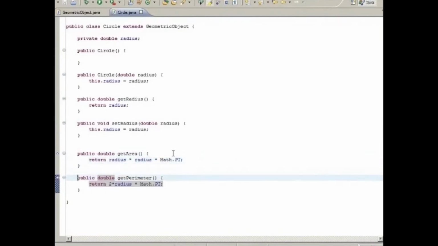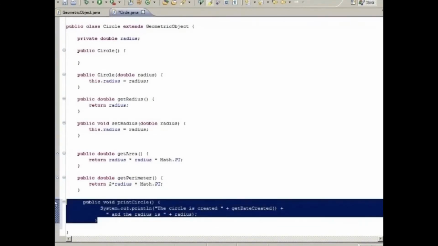these two methods. So we also have the printCircle method from before, so I'm just going to copy and paste that to speed things along. And my formatting's messed up, but that's okay.